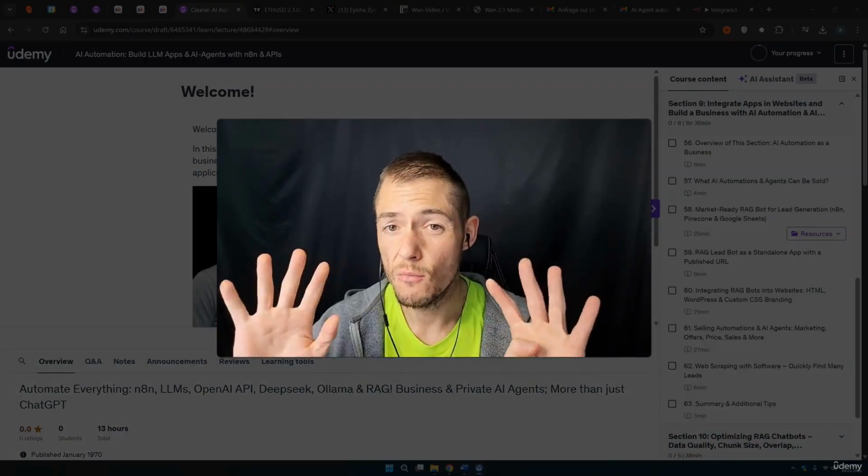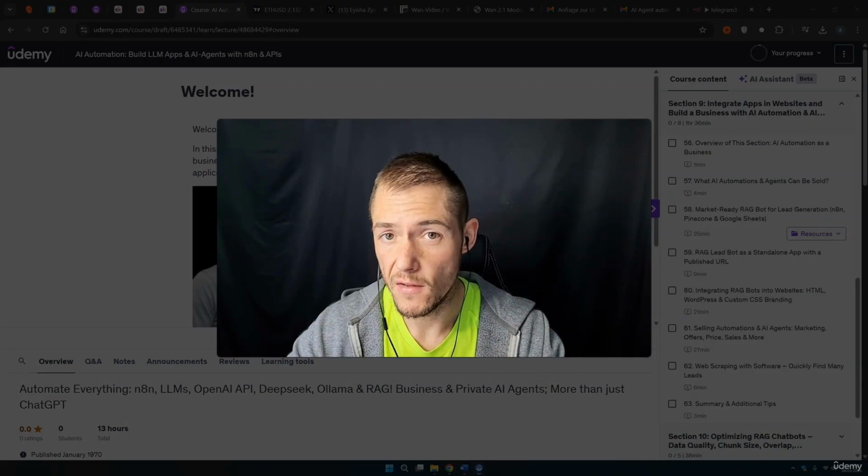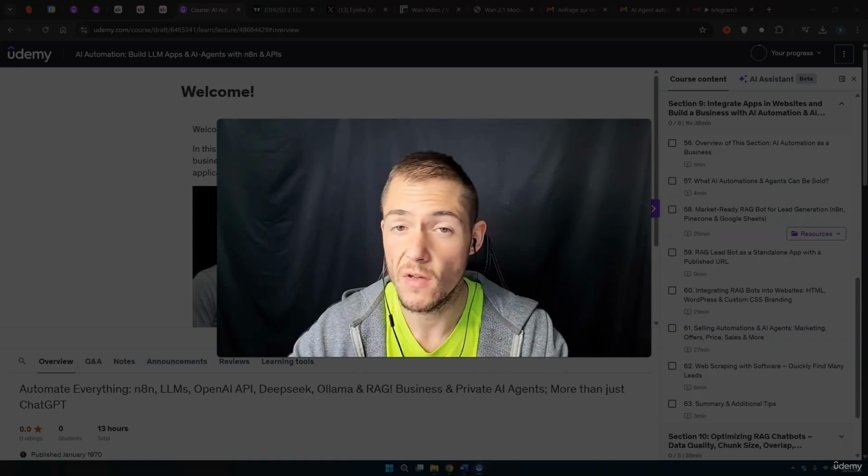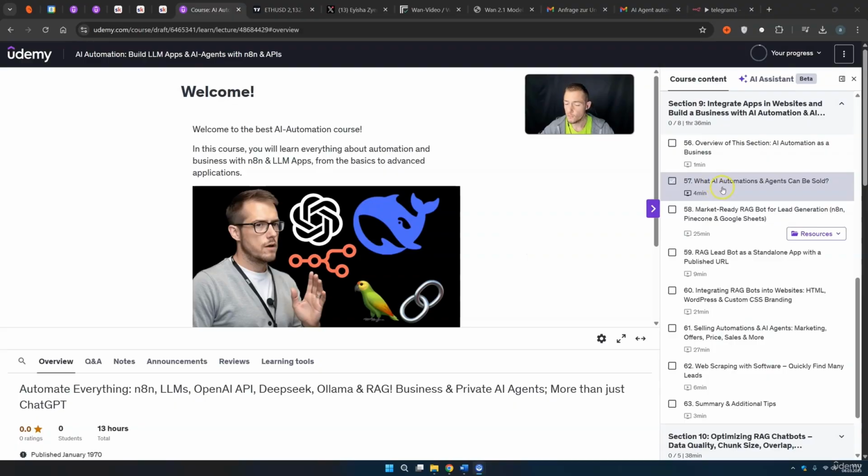In section 9 we start to build a business out of these AI agents. I want to show you how you can embed these things into web pages and how you can sell all of this. First we take a look at what we can actually sell. Then we will build a market-ready RAG application that can also gather leads. I want to show you how you can host this RAG application as a standalone app.